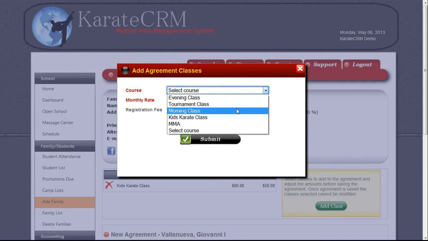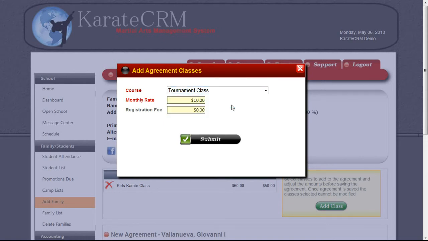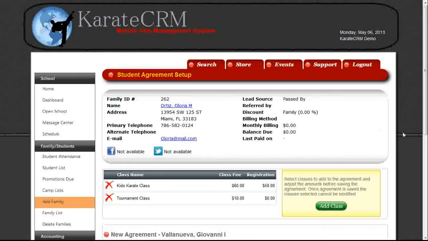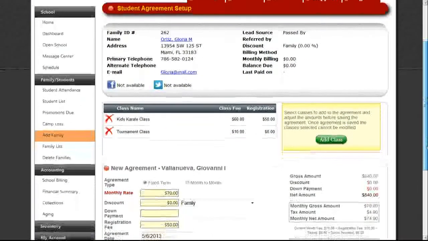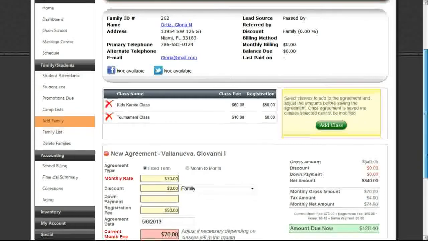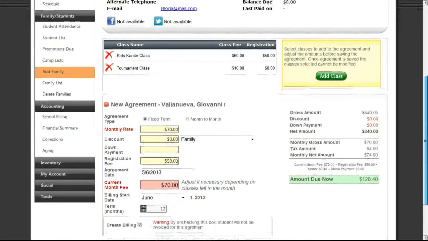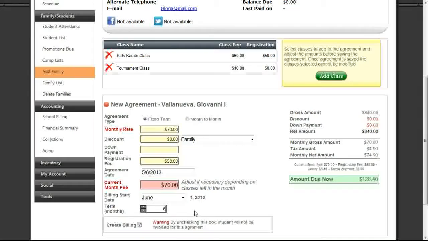Let's say, for example, he is going to be in my tournament class. I charge an extra $10 for being in my tournament class. Submit. So now, instead of being charged $60 a month, you'll be charged $70 a month. Now if you want a fixed agreement, you will hit fixed, and you could choose your terms. You want it 12 months, you want it 24 months, you want it 6 months. It's really up to you.